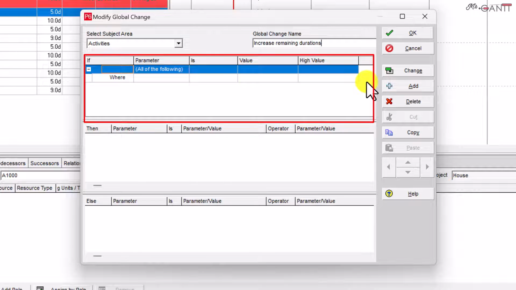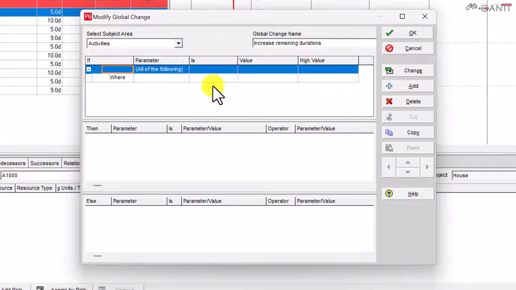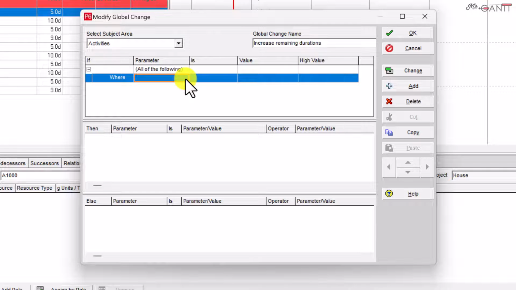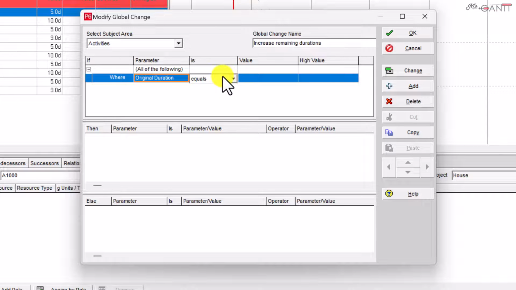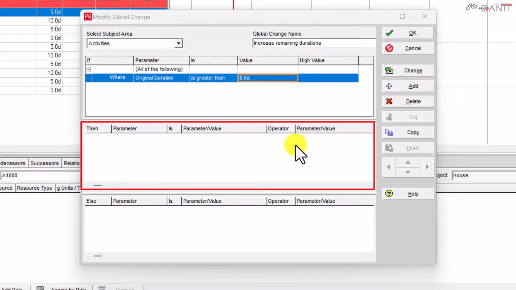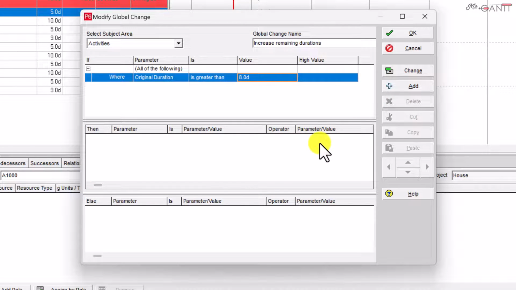The first area is the if section, which is our filter criterion. In the parameter, let's type O and search for the original duration. Let's select is greater than in the is field. In the value, type in 8 days. Next, we select Then section. Let's click Add.